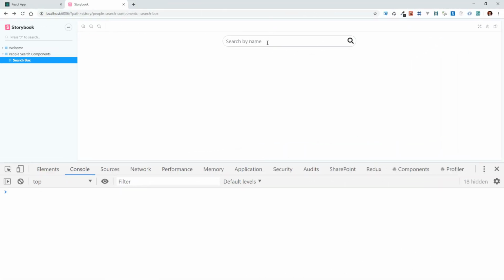Whoa, I'm tired after all that coding. So let's review what I did. If you type in a search term there and press the enter key, you see that it's actually searching for that term. I'm doing console.logs to verify this.